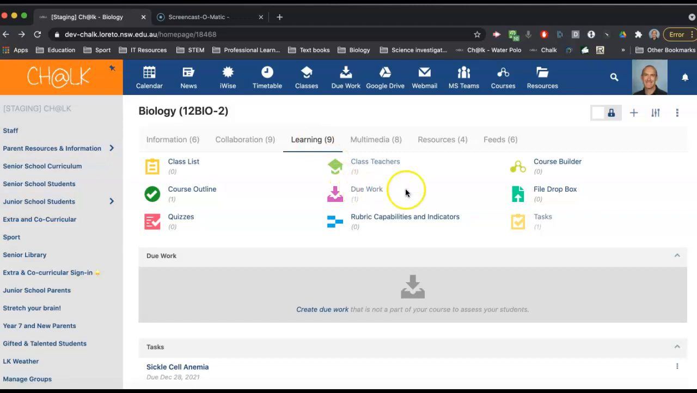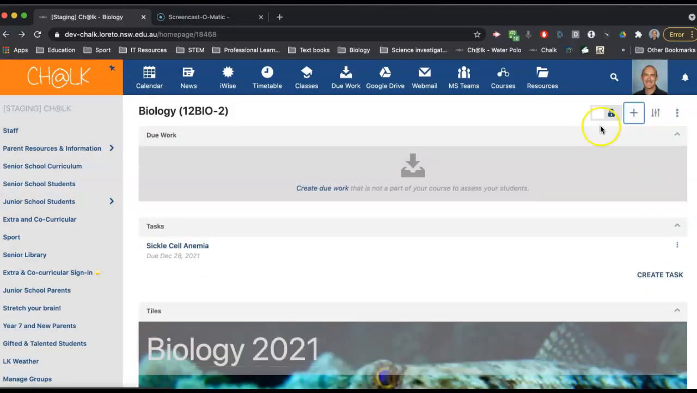So there's the due work component, and there's the task. The one indicates that I've already added these components to my page. A task is very simply when you have some work that you want students to complete, but you are not going to formally assess on the Chalk component. It's a great option if you want to keep records of who's done their homework, for example. Have they previewed a video you asked them to do? Are they bringing their right equipment to class?